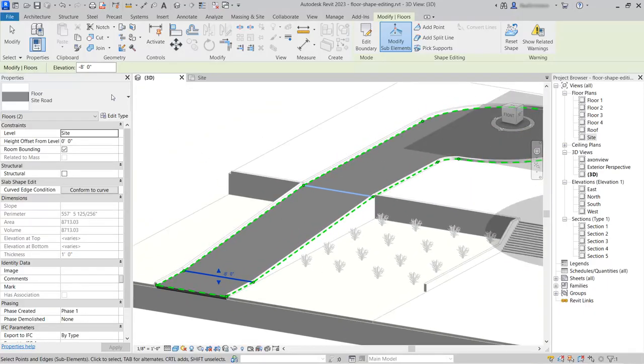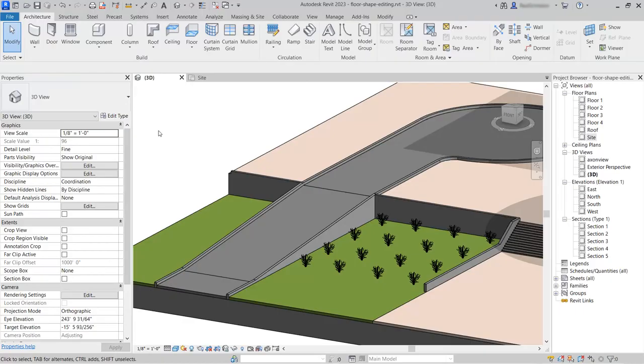So we don't need to make any more changes, so I'll click Modify to finish editing the floor. And now we can see we have our roadway sloping down to the lower street level as we need it.